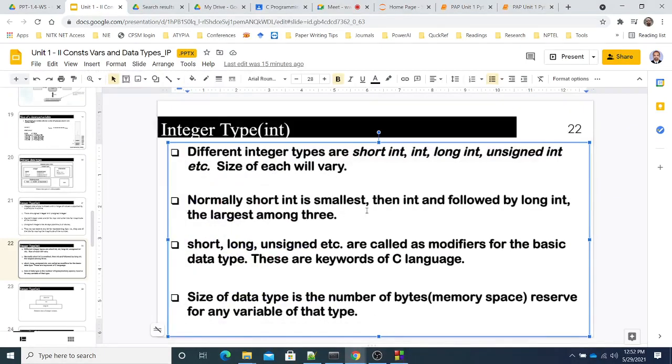Then normally short int is the smallest, then int, followed by long int, which is the largest. So short int is a modification to the normal integer, then the normal integer, and long int. Short, long, unsigned, etc. are called modifiers for the basic data type int. And these are also keywords in C language. So we have seen so many keywords now: short, long, unsigned, float, int, double, etc.